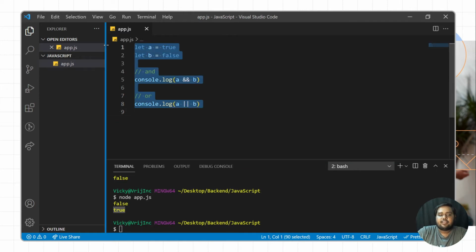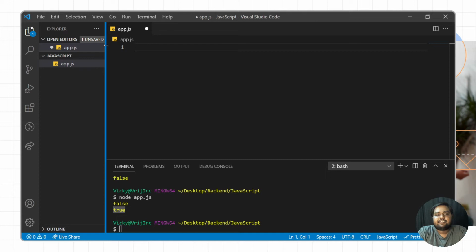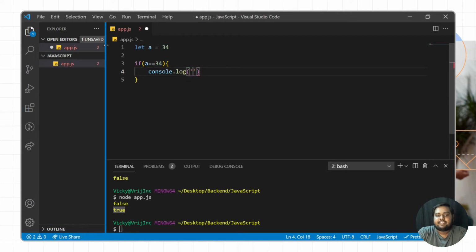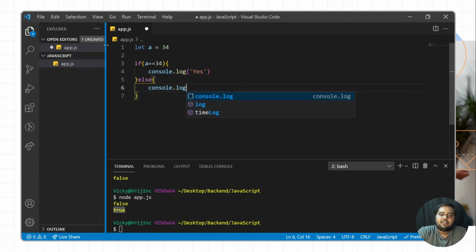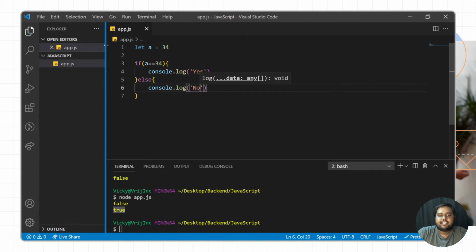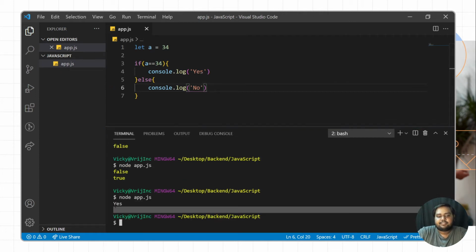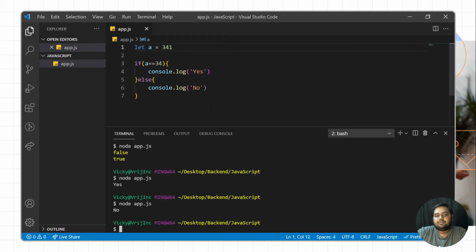Now I'll talk about conditional statements in JavaScript. So how we can use conditional statements. Let's say I'll define a variable a is equal to 34. We have an if, and then we have a section. So if a is equal to 34, then here we can print a value, let's say yes, or else console.log, and then we can print no. So I will save, and then I will run this logic. This will give you yes, because we have a is equal to 34. If I change the value, this will give you no.